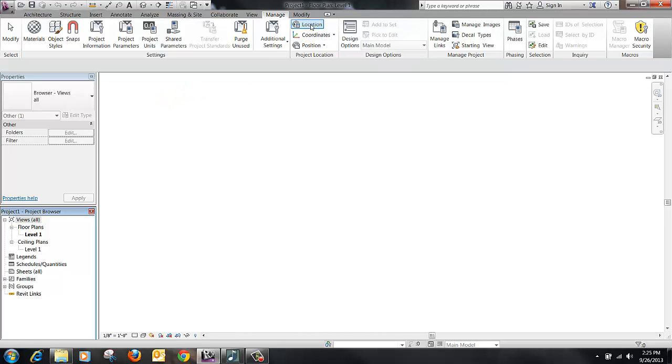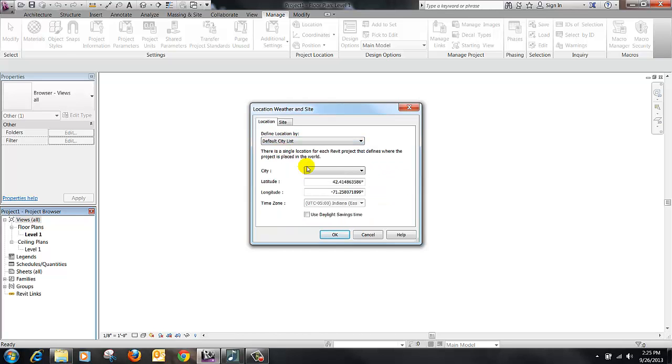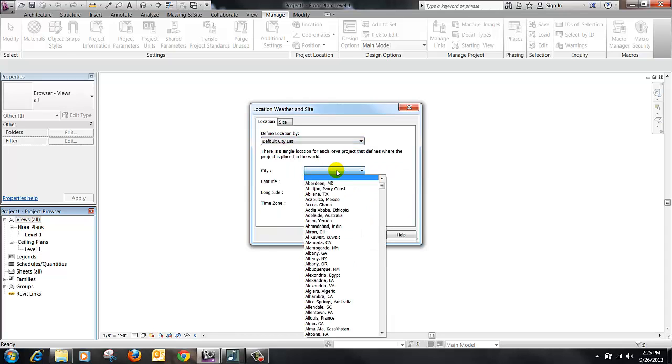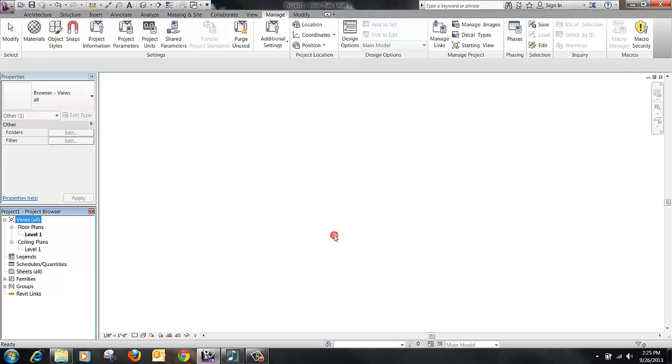And location of the project. We do want to set this, and the easiest way, unless you have an exact address for your project, is to go to the default city and hit M on the keyboard and go down. Marietta, Georgia is listed there, so we can plug that in and say OK. And that's most everything on the Manage tab that we'll be dealing with here in the first part of this course anyway.